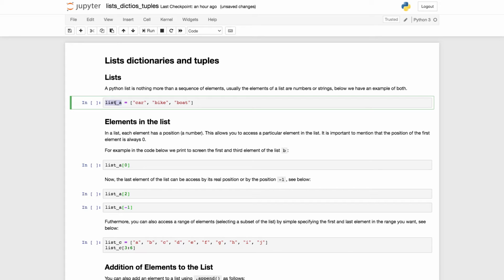You put the name of your variable. In our case, our variable is going to be called list A. Then you do equal, open square brackets, and then you start listing your elements, separated by commas. In our case, we have the string car, the string bike, and the string boat.